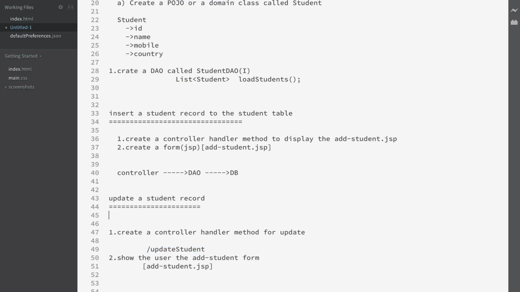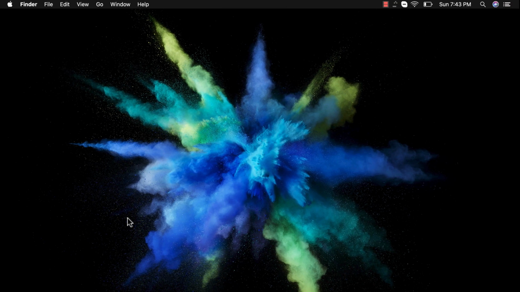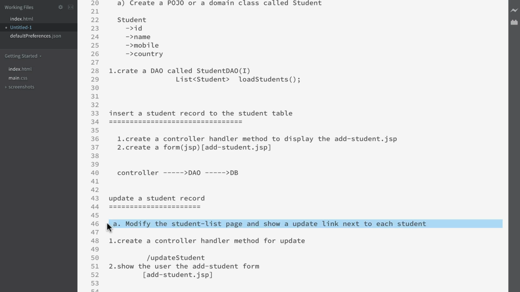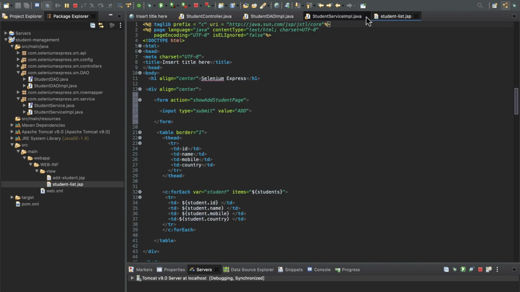Before doing all this, the first work here is to modify the student list page and show an update link next to each student. Okay, that is the thing that we need to do. So this is the thing we will be doing first. Now let me go back to Eclipse and do this first. So obviously this page is this one, so let me open that, and also close all the other things that I don't need.